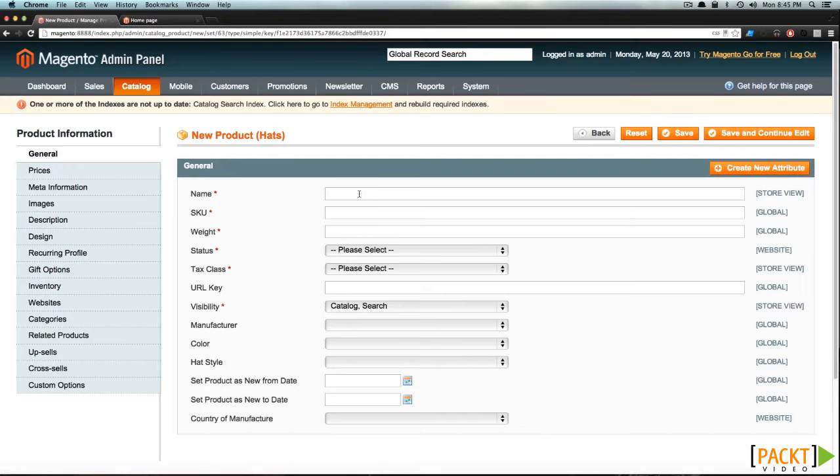Now we have a name for our hat, and it wants a SKU, a weight, and a status. You'll notice all these things with the asterisk here in red are required fields. You'll also notice fields that we added, hat style, is showing up without a red asterisk because we did not tell it to be required. However, it is showing up. So let's create our first hat. This is just going to be a sports baseball hat.